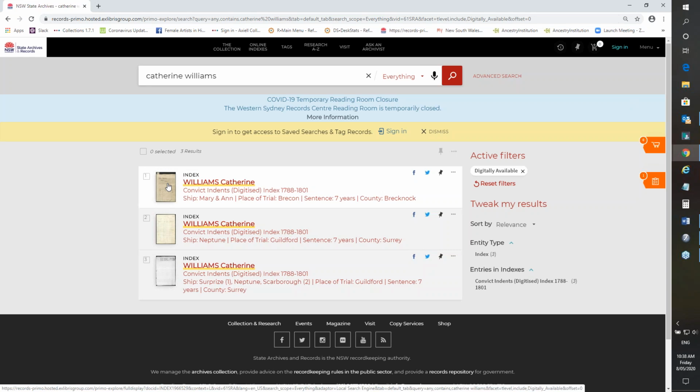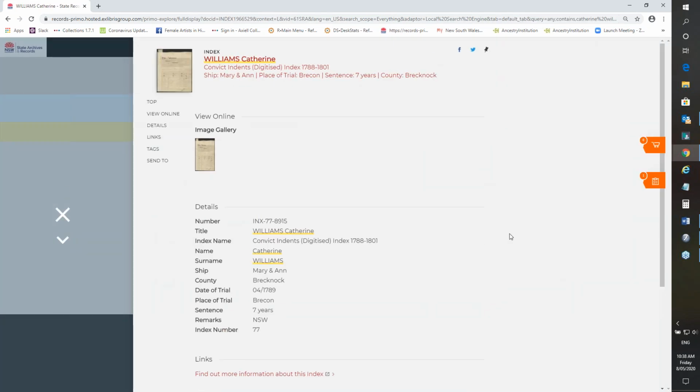And I'm going to click on the first thumbnail or the first link. Either way will work. Takes us to the index result. I'm clicking on the thumbnail to bring up the image itself, and it comes up in our browser.